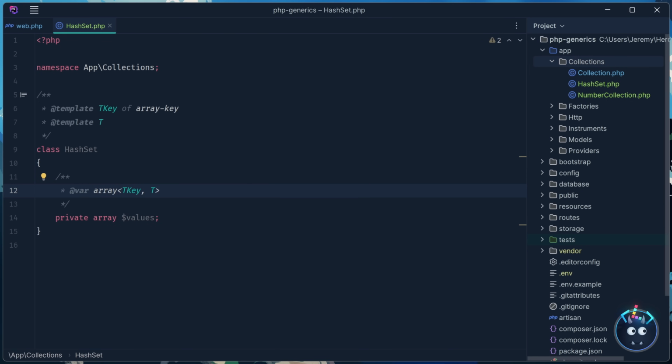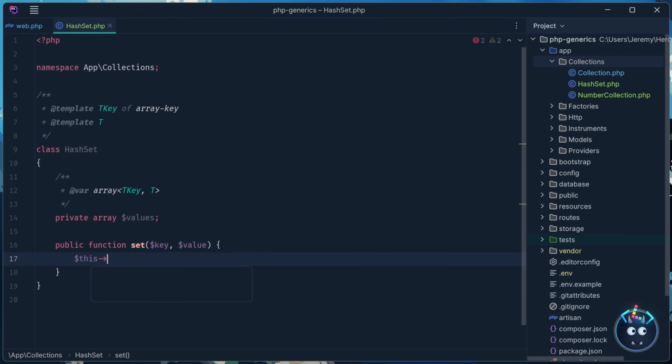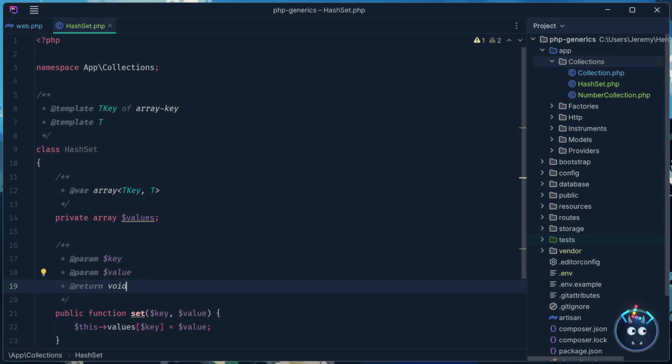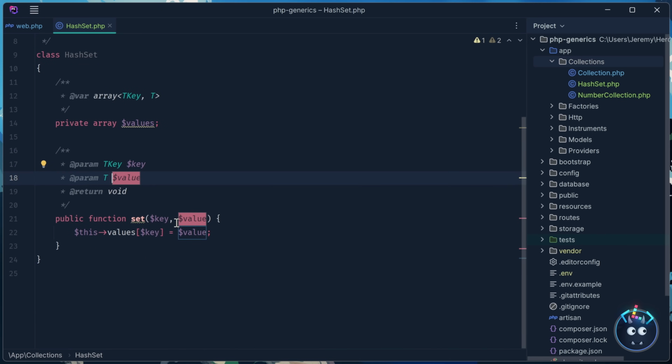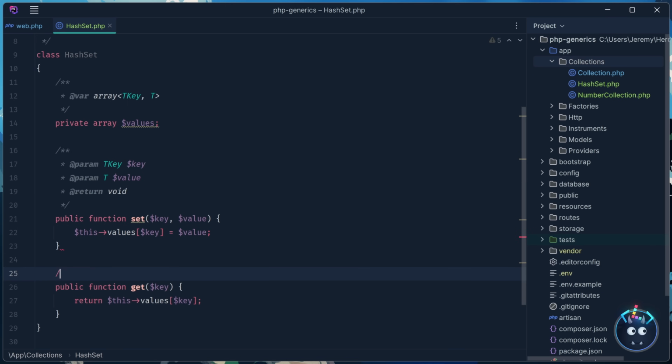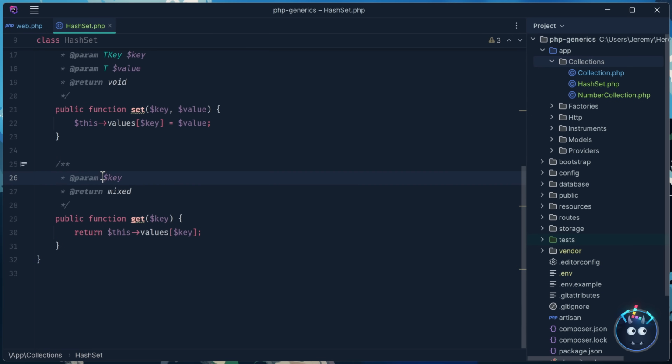The value is T. Then we will have a public function called set where we will have our key and the value. And the code for this is going to simply use our values where we have the key equal to that value. But once again, we need our annotations. Our key is of type T key. Our value is of type T. And then we have the get method where we pass in the key and we return the value at that given key. But once again, we need our annotation so that our key is of type T key. Return is type T.